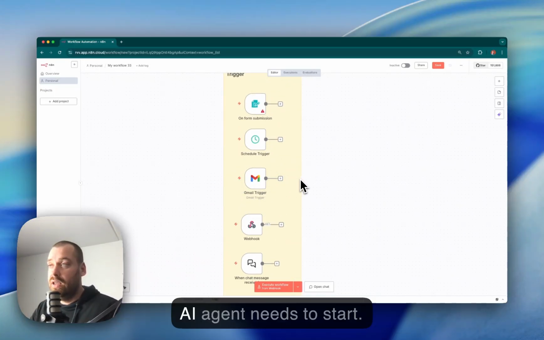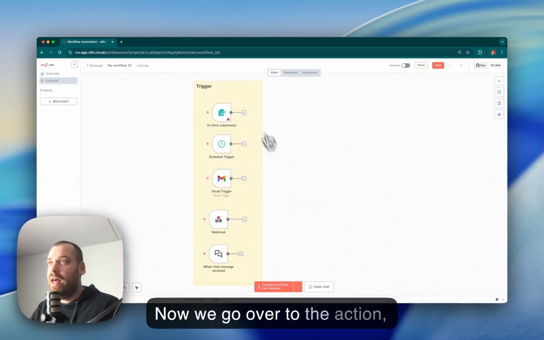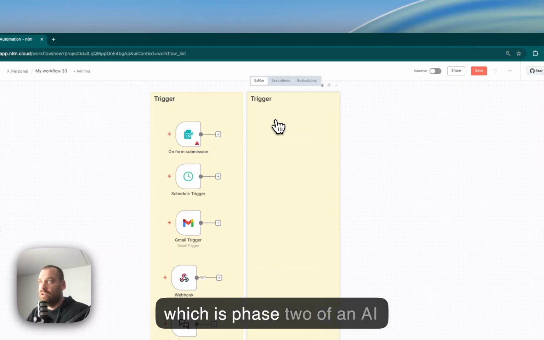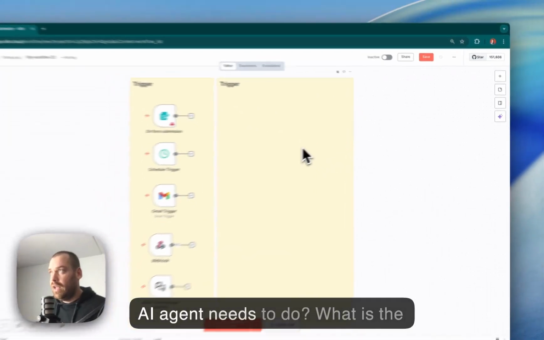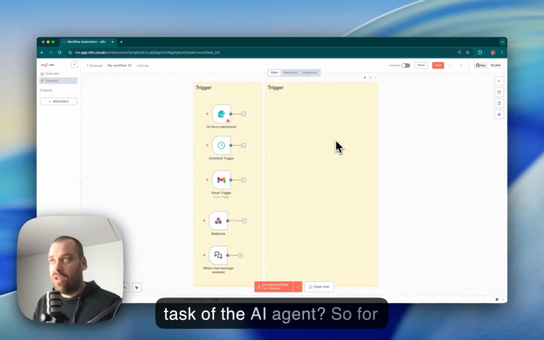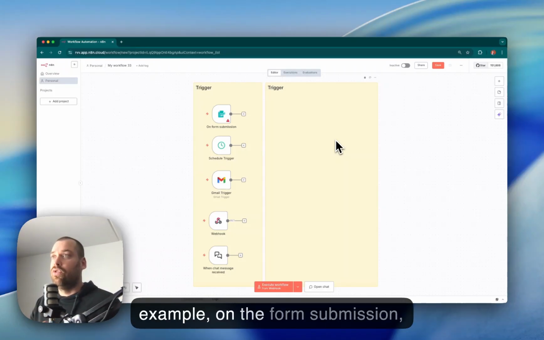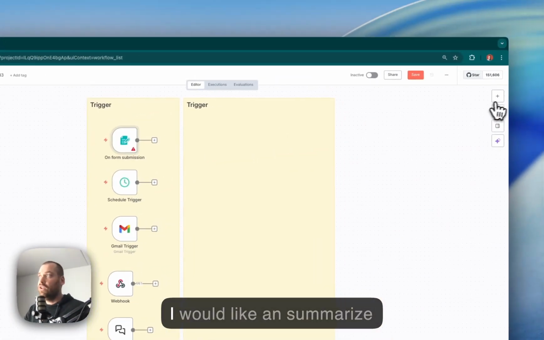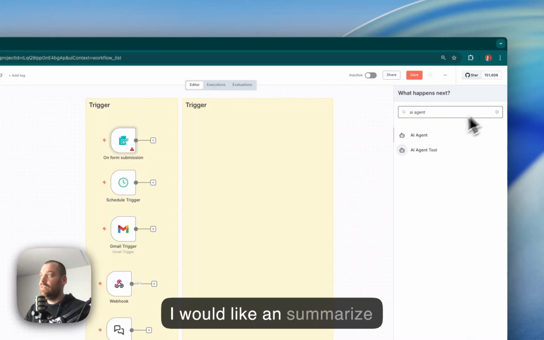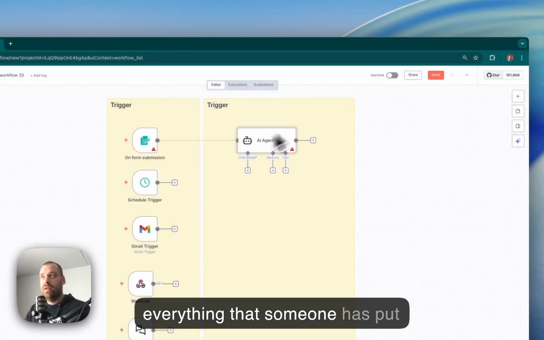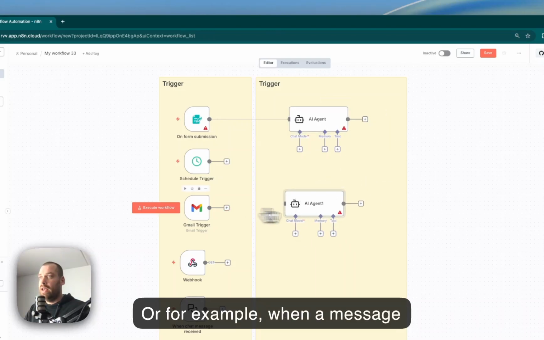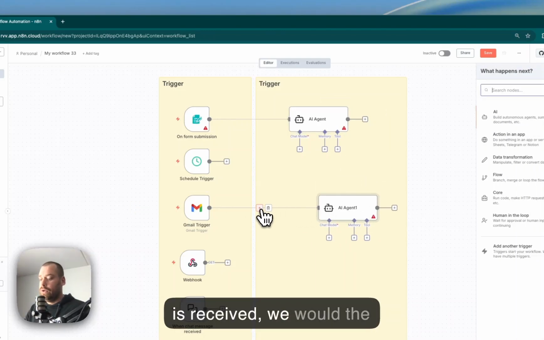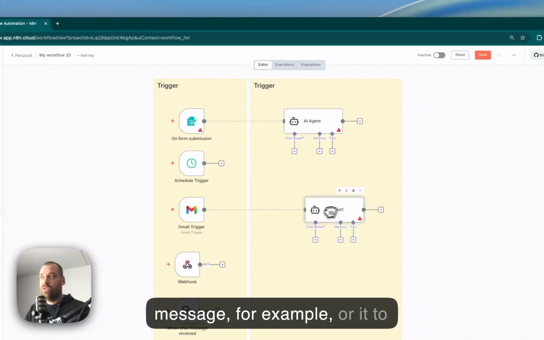So this is basically when does an AI agent need to start. Now we go over to the action, which is phase 2 of an AI agent. And it's basically what does the AI agent need to do? What is the task of the AI agent? So for example, on a form submission, I would like an AI agent to summarize everything that someone has put into the form. Or, for example, when a message is received, we would like to summarize the message, for example, or send it to another person.